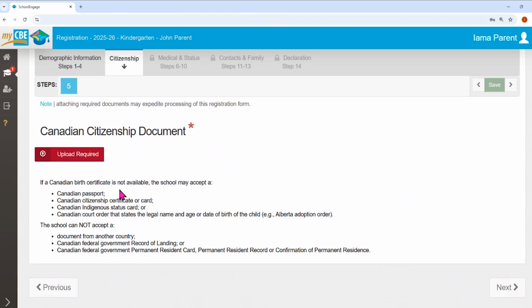If a Canadian birth certificate is not available, the school can accept a Canadian passport, Canadian citizenship certificate or card, Canadian Indigenous status card, or a Canadian court order that states the legal name and age or date of birth of the child. The school cannot accept a document from another country, a Canadian federal government record of landing, or a Canadian federal government permanent resident card, permanent resident record, or confirmation of permanent residence.